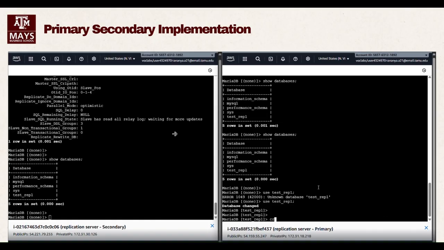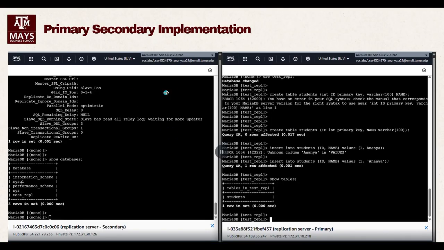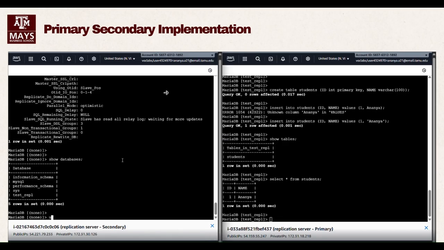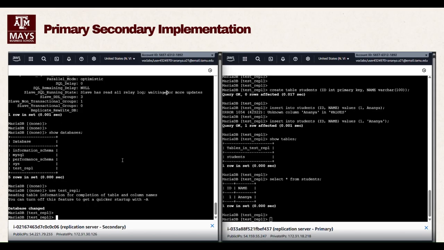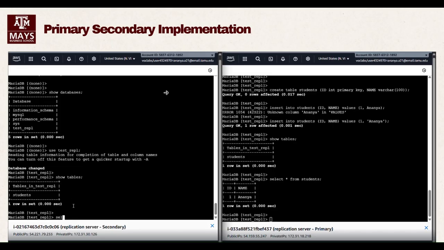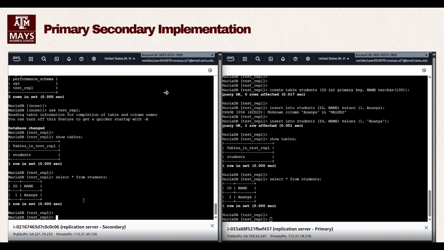So I created a table, inserted some data into that table. So now I have data in my table called students, and now I will see if I see the same data in the secondary. So I go to my database, I see that the table is created, and we have the same data in secondary. So that means the replication is working fine.